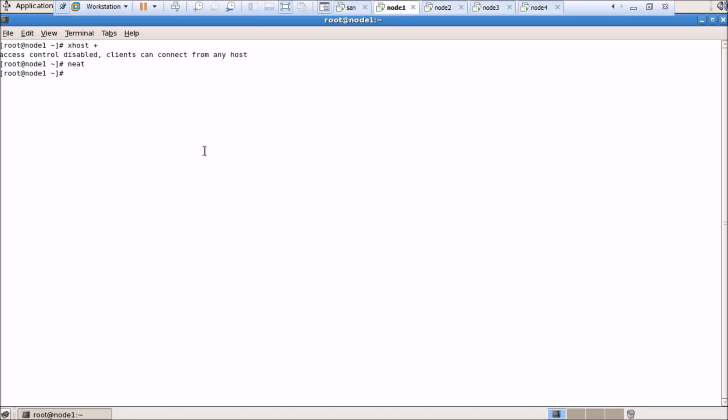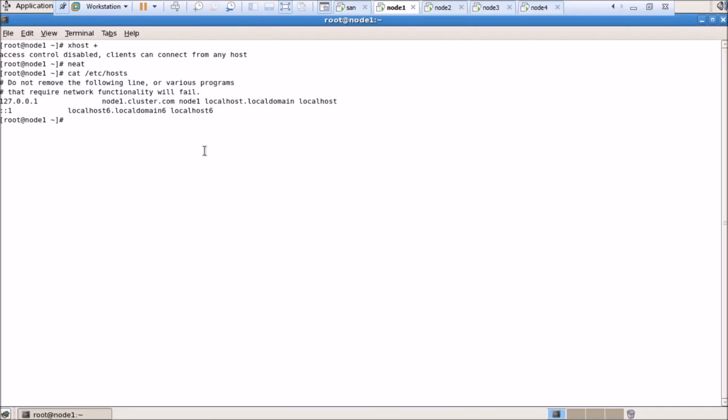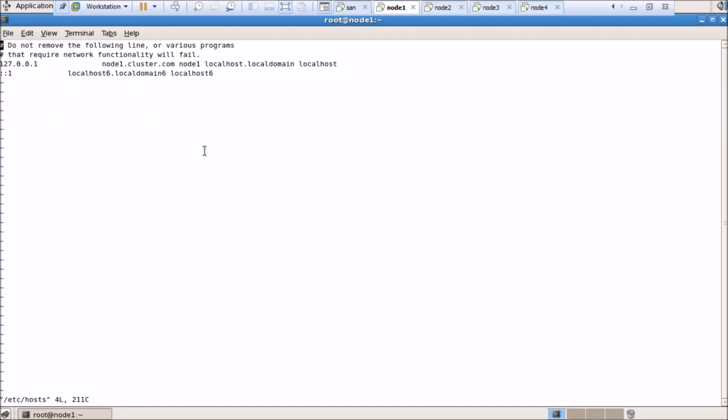So the next thing that I'm supposed to do would be checking the /etc/hosts file, where I'll have all the IP addresses set. I don't see anything inside /etc/hosts because I haven't set anything manually, which I'll do now.